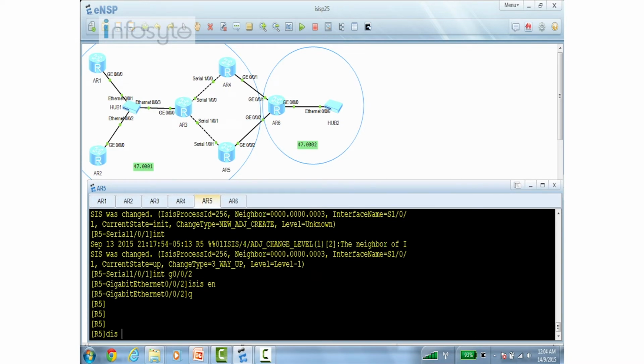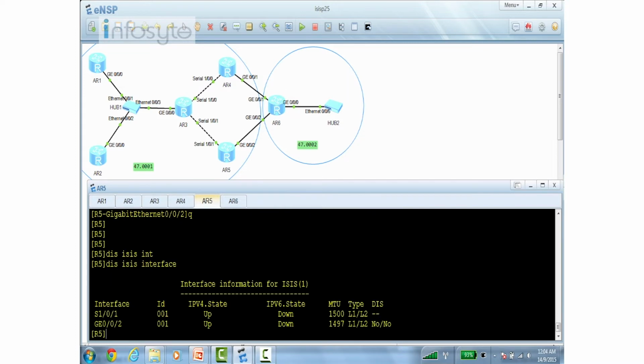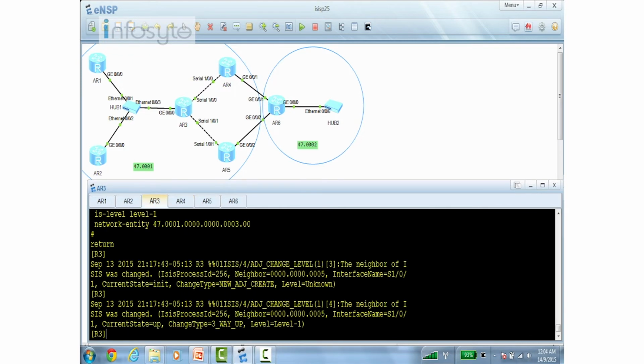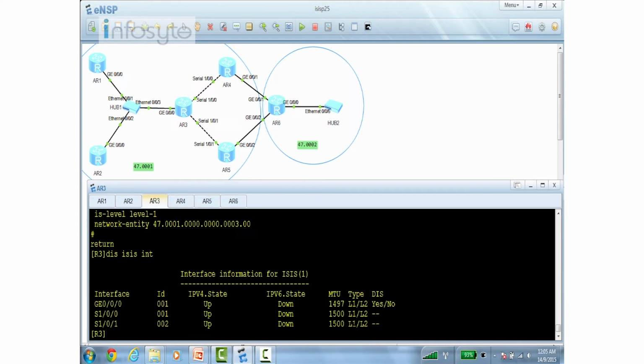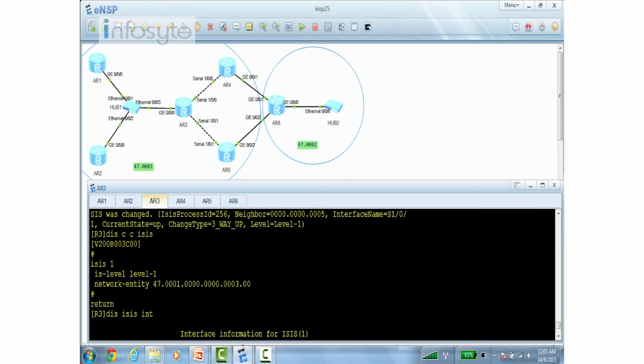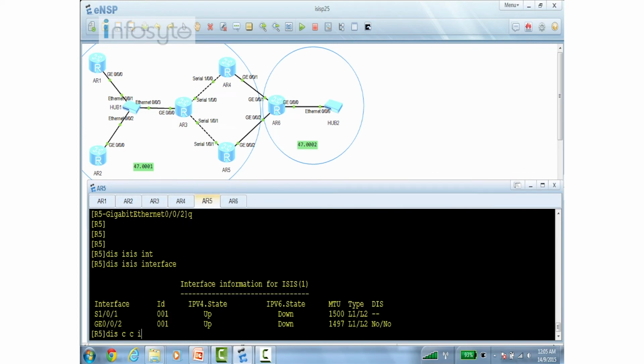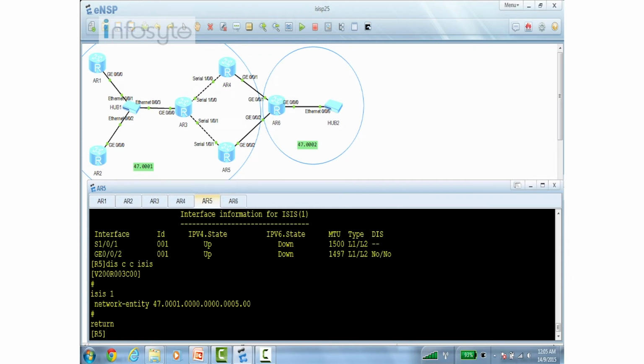Just to recap, display ISIS interface to verify. As you can see that my IS level is level 1-2, okay, on both sides. Whereas if let's say I go back into router 1 and do a display ISIS interface, as you can see, R3 is supposed to be L1. Later we are going to look into this because in our R3 here we have IS level 1, and on R5, we never specify, and by default it is level 1 and 2.